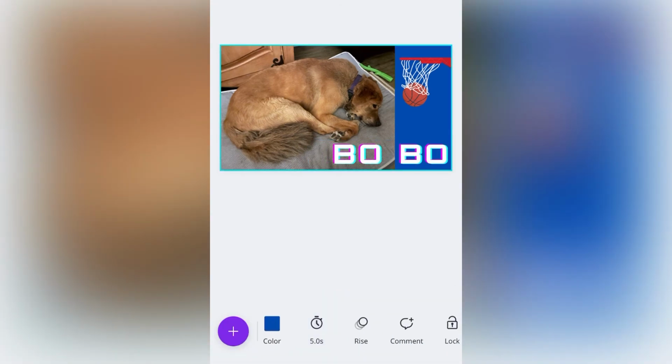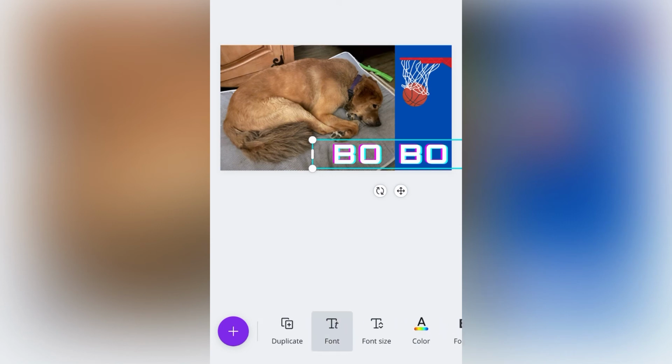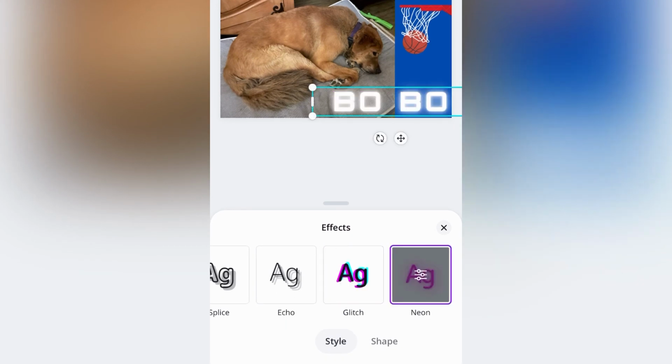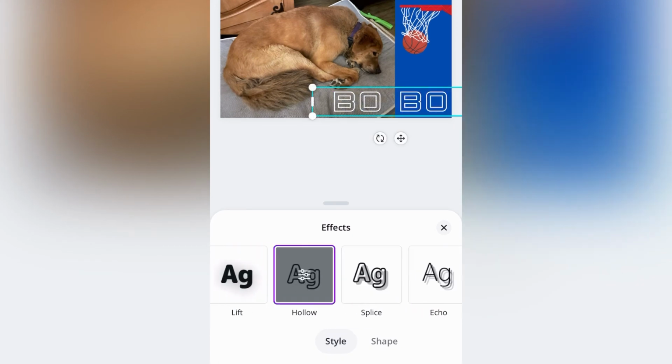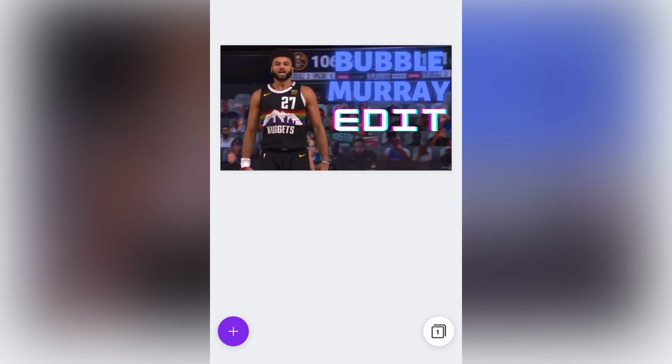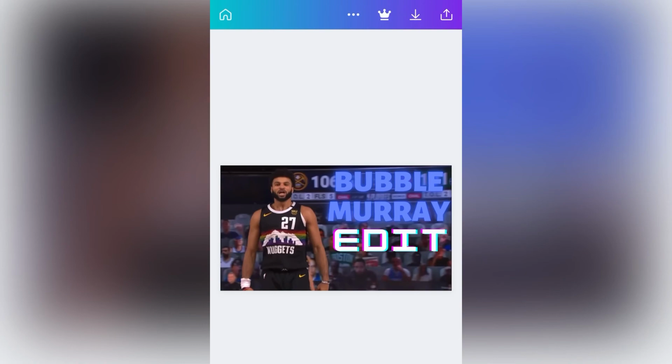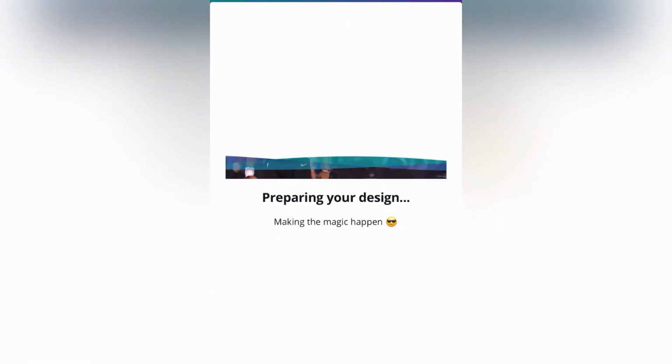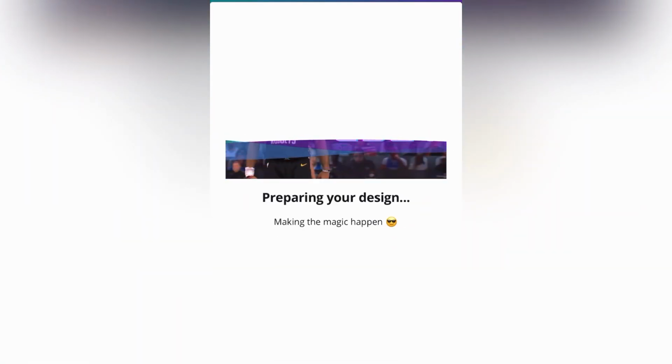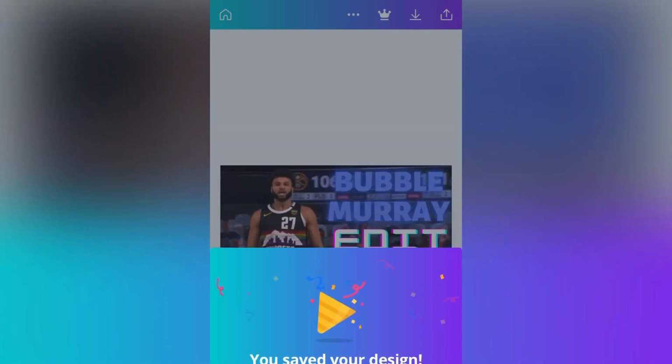And colors, the text, font size, formatting, spacing. All there really is left is effects. So there's all these, pretty cool. Alright, this is just the last thumbnail I made at this point in time. So if you go to the top, it's the arrow pointing down. You want to press that. It's going to prepare your design. And it pretty much just put it into your camera roll.